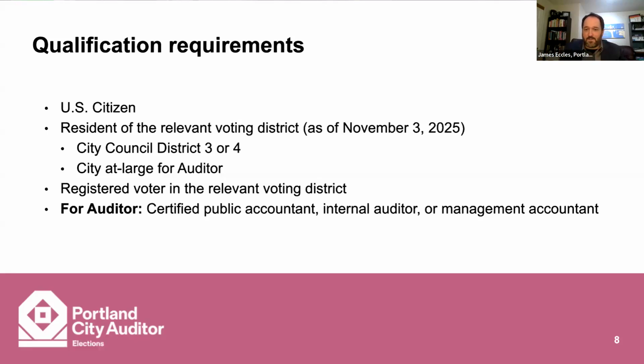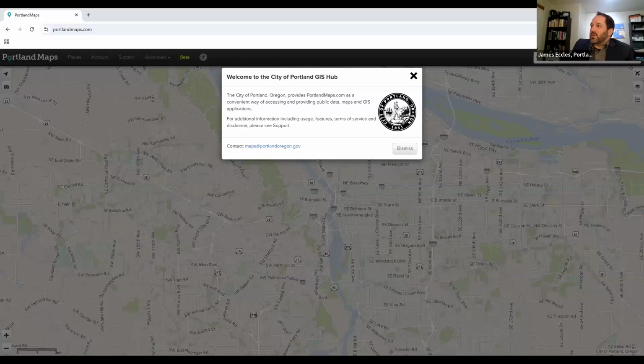Okay, now as I mentioned, I'm gonna pull the screen away here for just a second, and I'm gonna show you a tool that we use and we recommend people using. So now you'll see here, this is a website, portlandmaps.com. Pretty simple to remember. You may have already heard of this tool. If you haven't, I highly recommend checking it out. This is a tool put together by the city that gives you tons of information based on an address that you put into it.